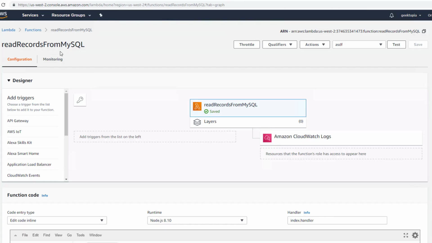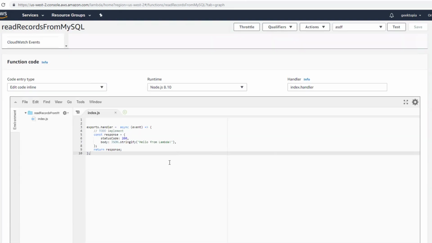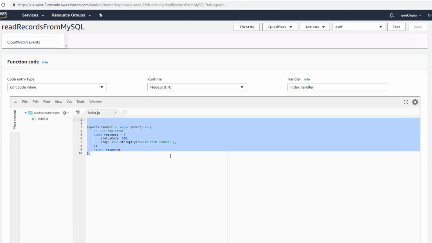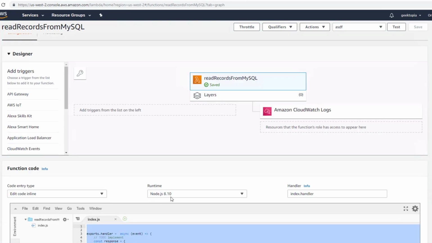To start this process, I've gone ahead and created just an empty Node.js Lambda function. I've named it read records from MySQL. We haven't written the application code yet, but we will expand on this later. It just has the default code here for us. Notice we've gone to Node.js 8.10.